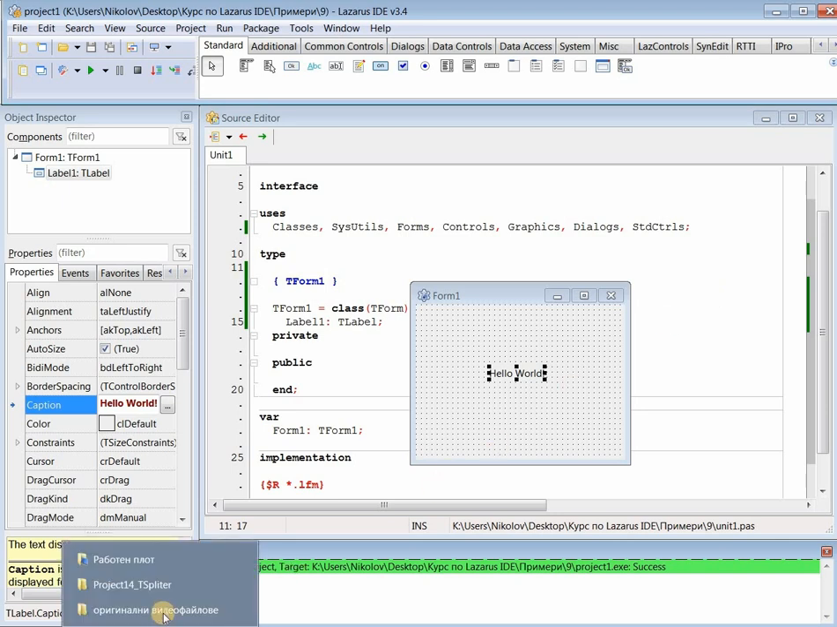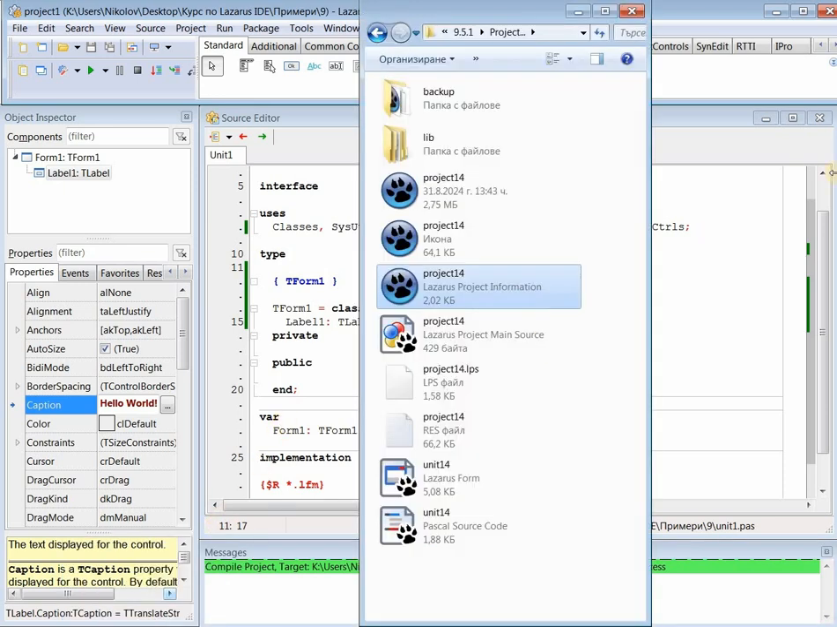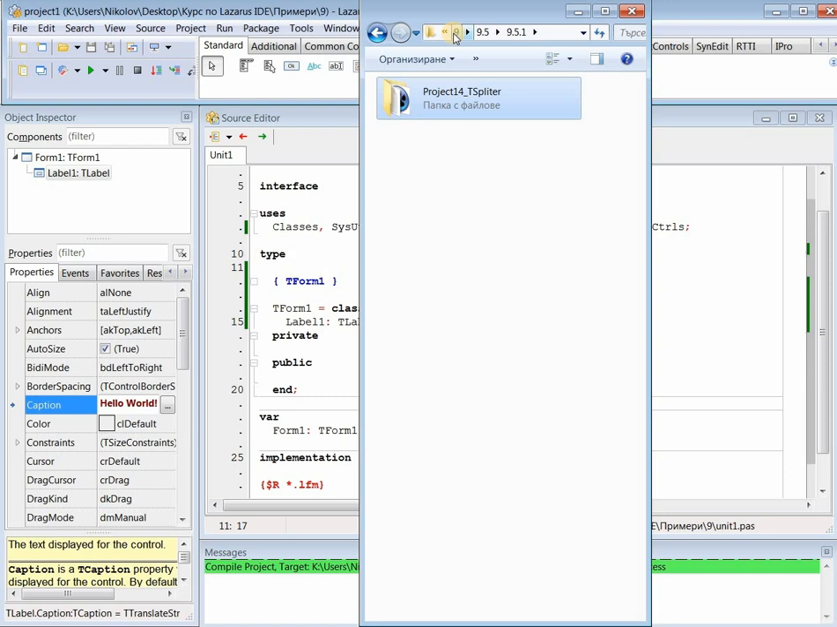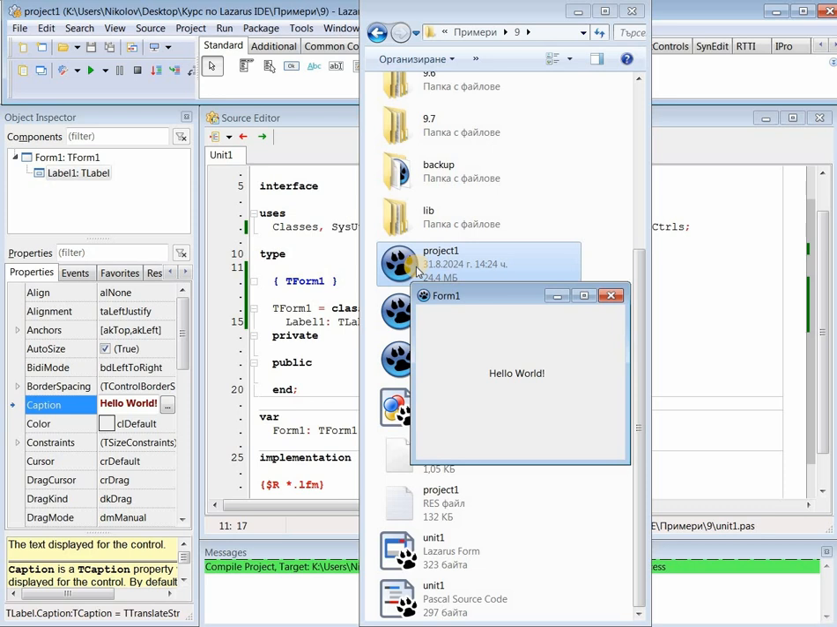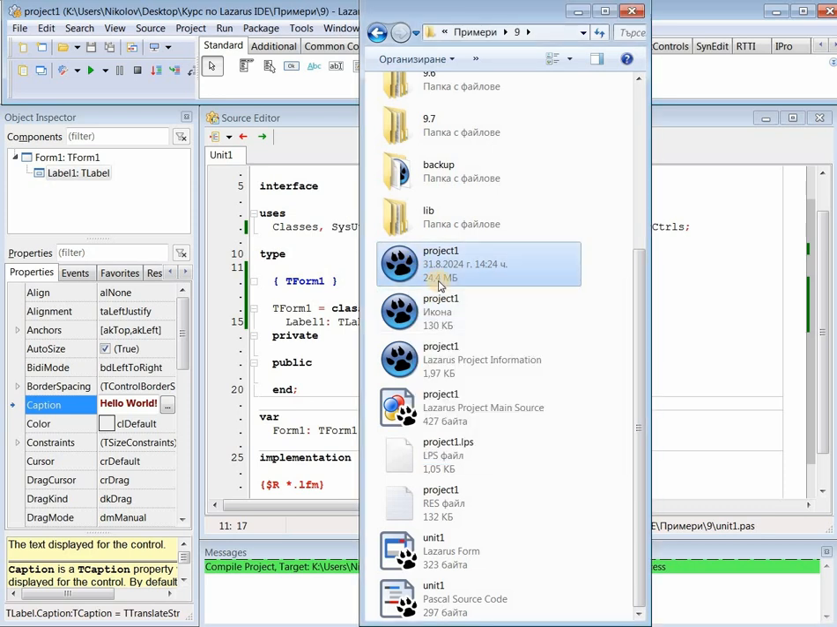Just look where I saved the project. This is where I wrote it down. This is our project file 1. We can see that it starts like any other program, and it is quite large. But in the next lessons, I will show in the settings how to change this and make the file smaller.